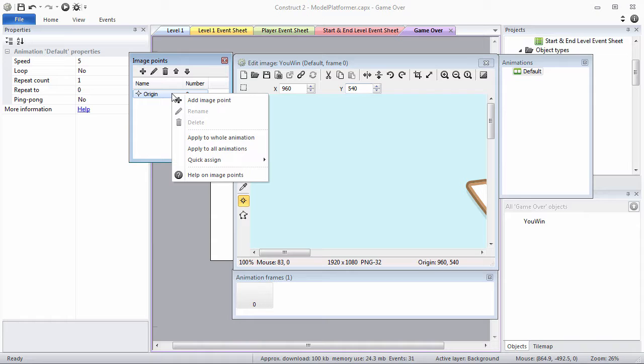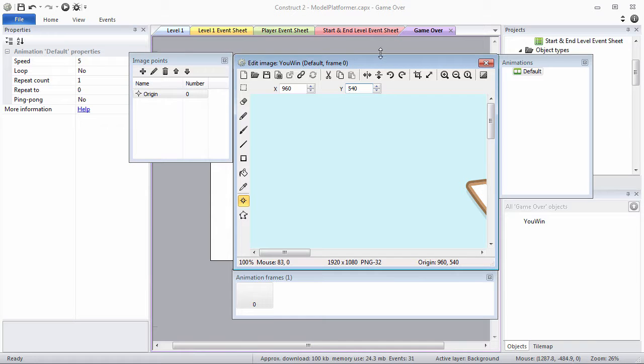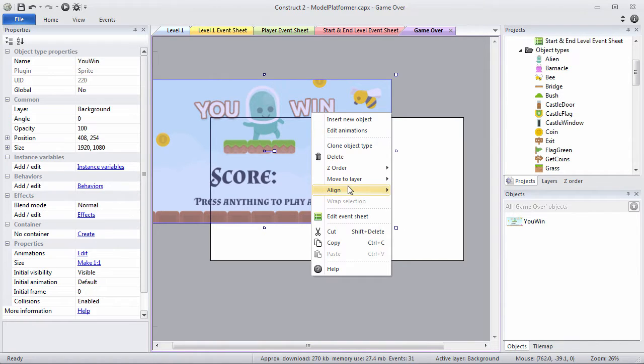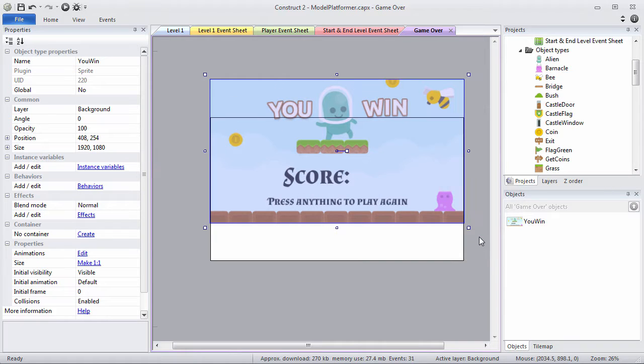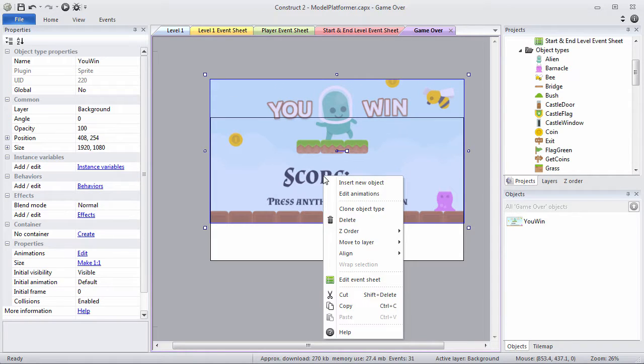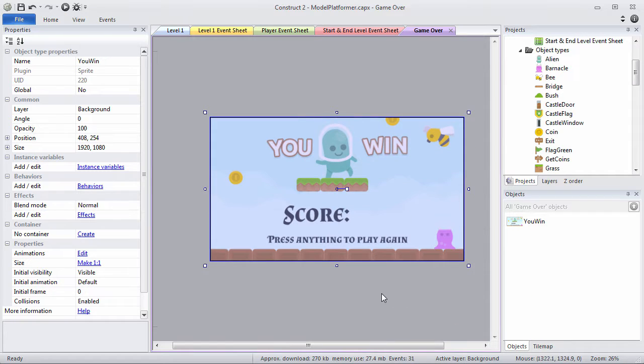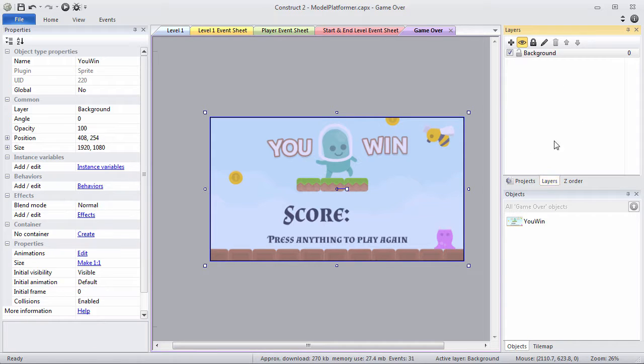There's a lot of ways to do that. You can right click on the origin too, and there are these quick assign options. Just keep that in mind. Red X to close. Now we want to position this so it fits perfectly on our window. Right click, align, window, center horizontally. Right click, align, window, center vertically. Perfect. That's all we're going to have on our background layer. So we're going to go back and lock it.